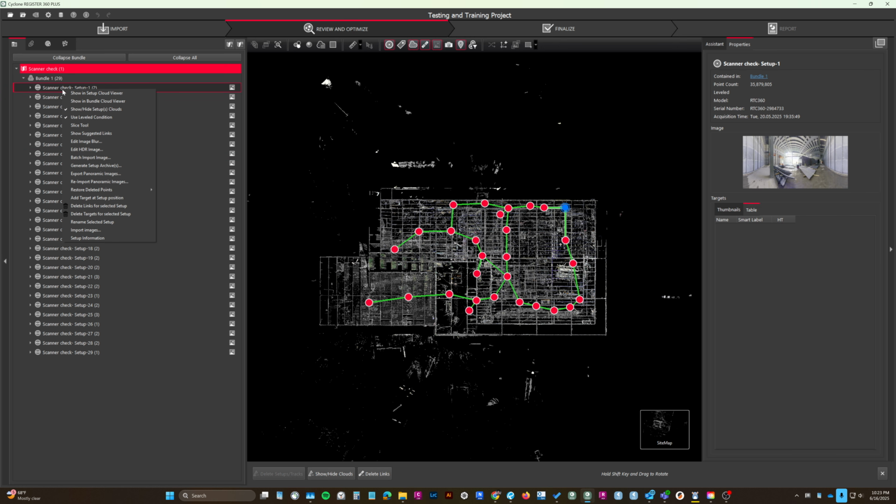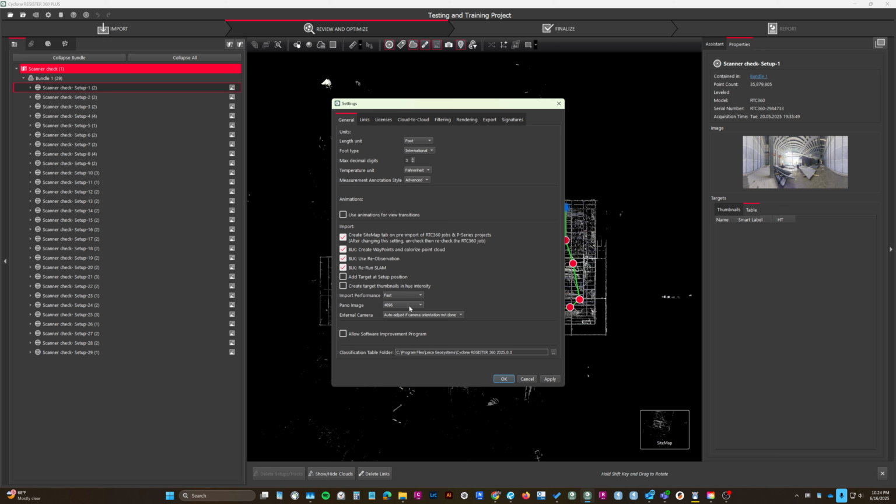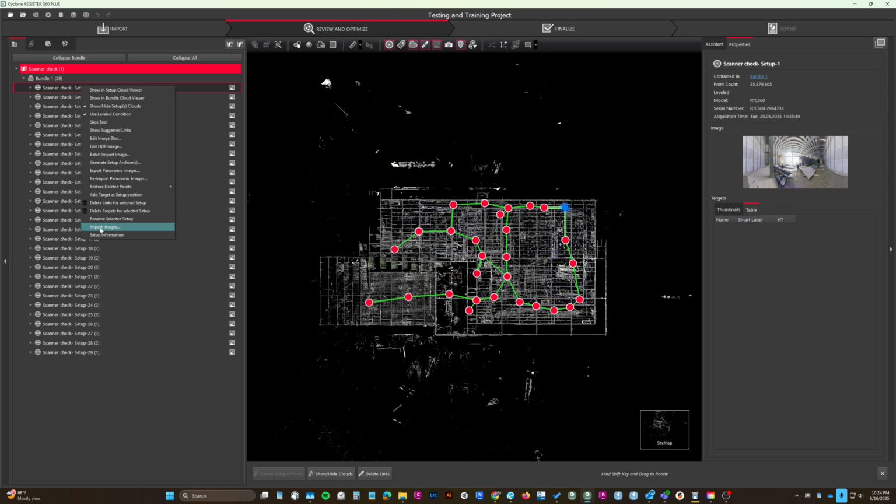If I right-click on just a single setup, there's this option that says import images. That's going to re-import the images from the raw scan folder from scratch. So in scenarios where we already have photos imported, I don't know that it's going to change anything. I don't even think that if you change the panel image resolution it will update the image resolution after the fact. It's always going to stay whatever it was imported at the first time. But again, this option will import from scratch.